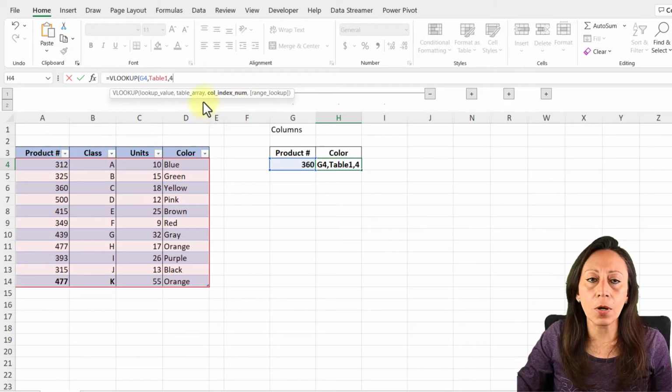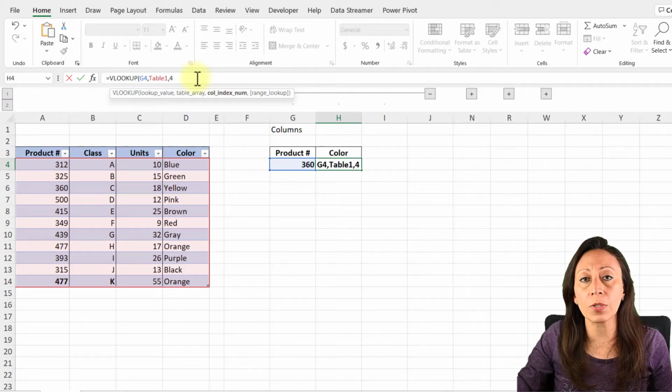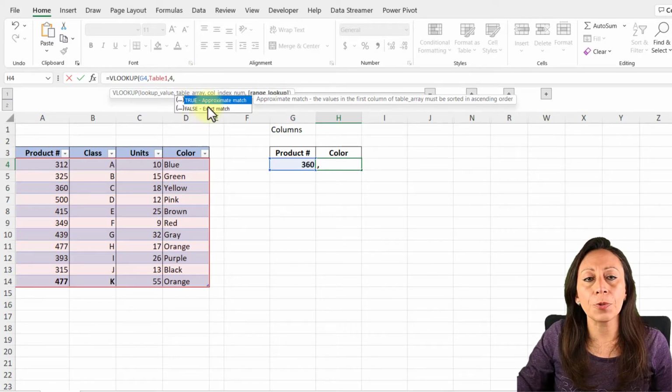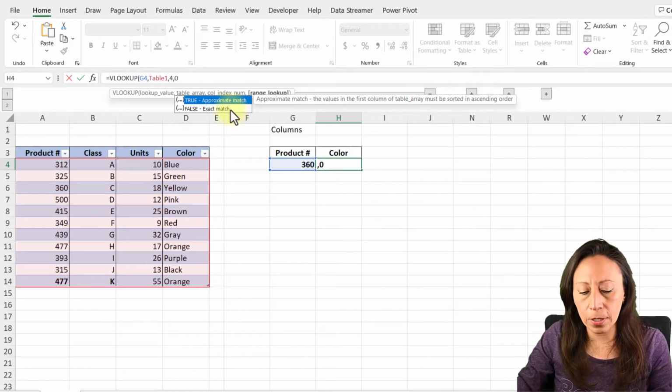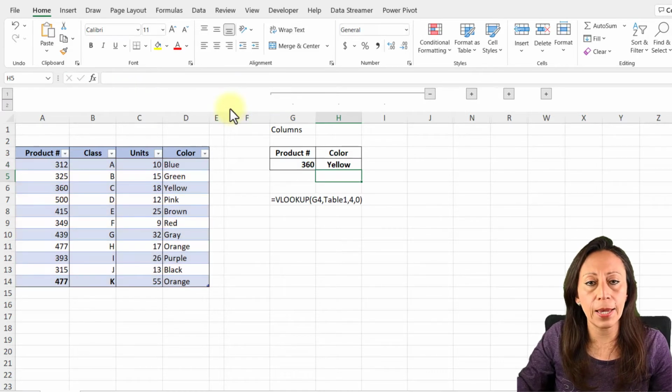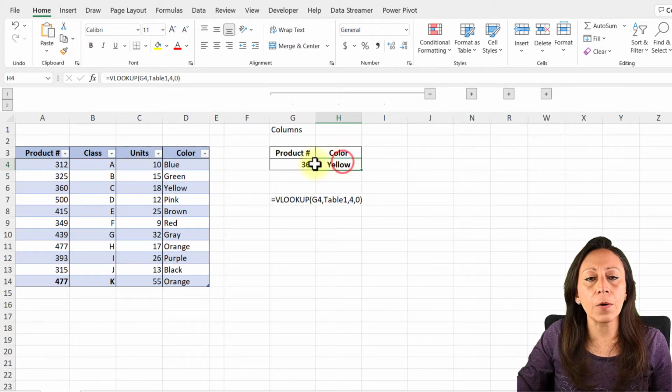If I leave this number as a hard-coded number, I may have issues with the results later on. For now, I'm going to leave it as is and I will show you how to make it dynamic. Say comma, I want to bring the exact match, so I can say false or have a 0, close parentheses, enter. The color yellow is correct for product 360, right here.